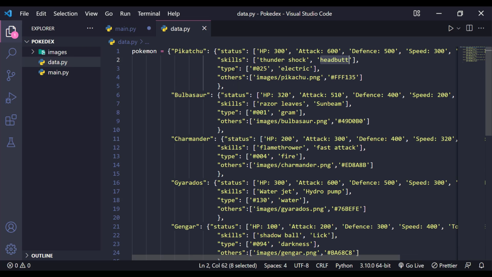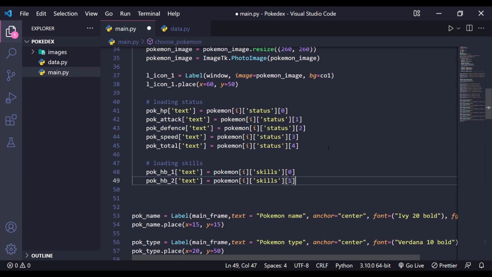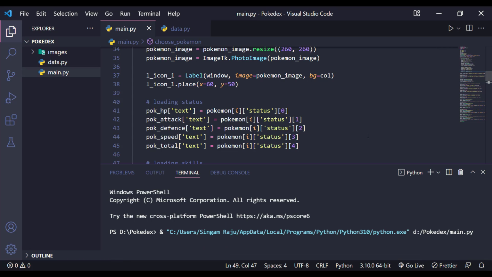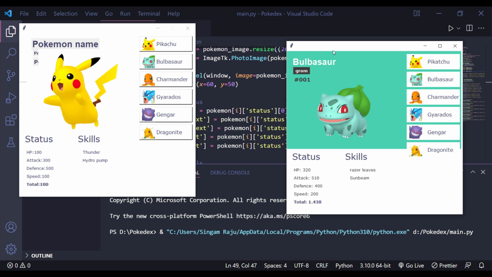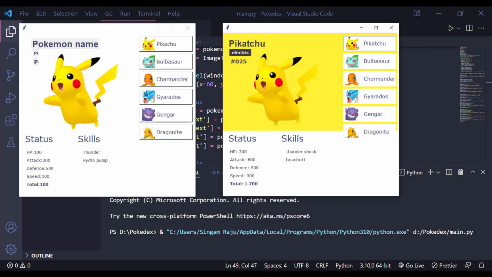Okay, now we worked on status, skills, type, others, everything. We worked on everything of a particular Pikachu, right? If we worked on one thing, then it will reflect on all of the Pokemons that we have. Okay, so it's time to work on one more defect that we have in this project, which is this one. If you see here, this Pokemon is occupying the entire space. We wanted to go back and we have to let the user see this Pokemon name, type, number, like this, right? So let's work on this one.